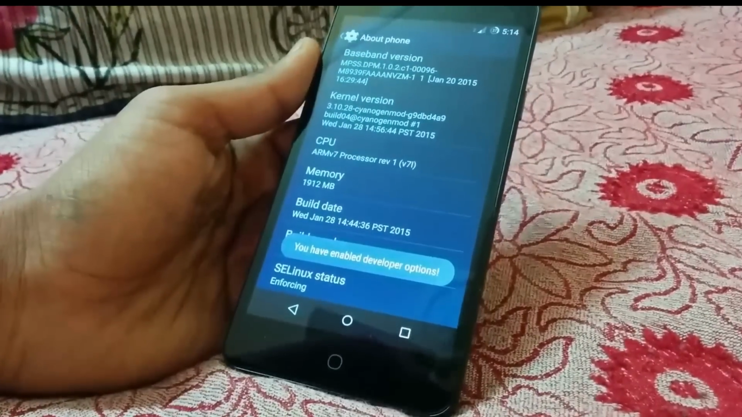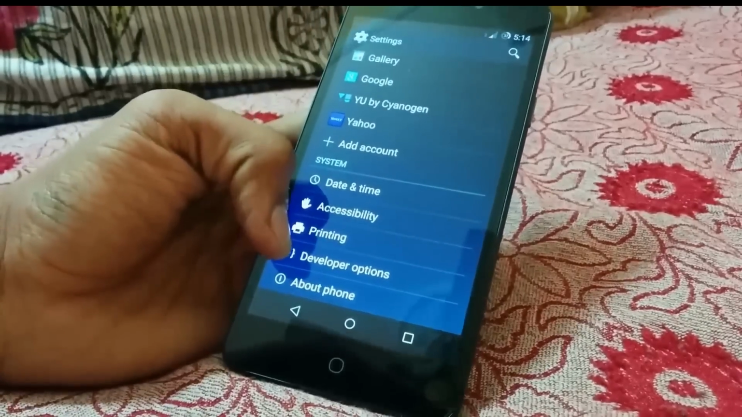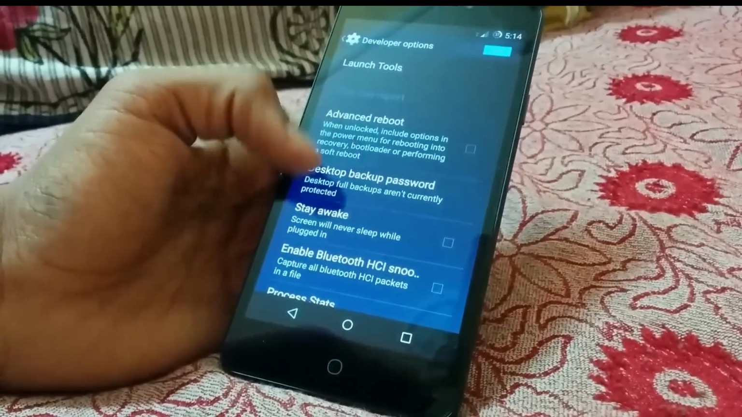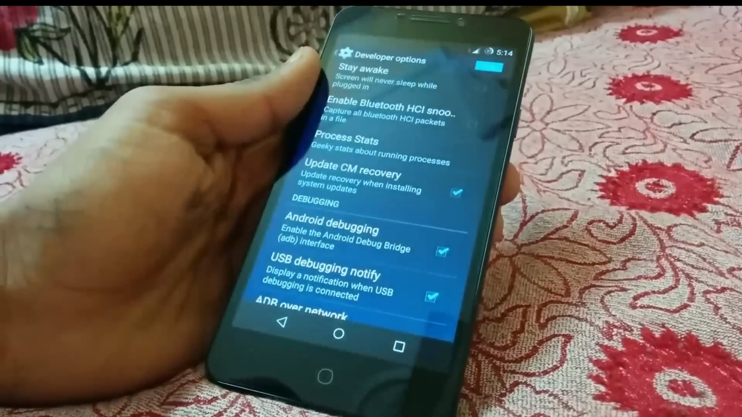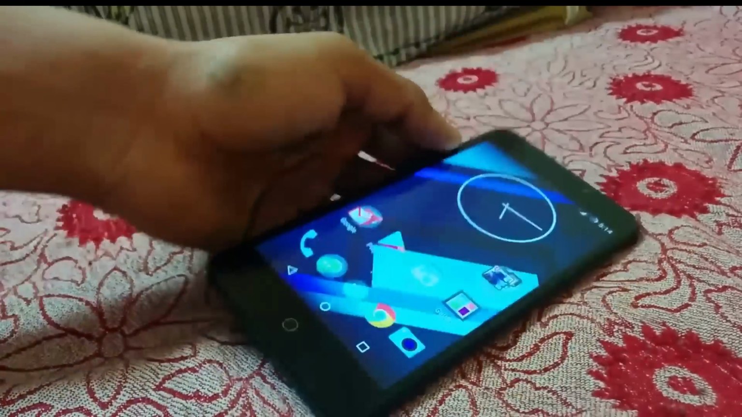Now I'm a developer and I can use the developer options, so open it and you have to enable Android debugging and press OK. Now you can reconnect your phone to the PC.